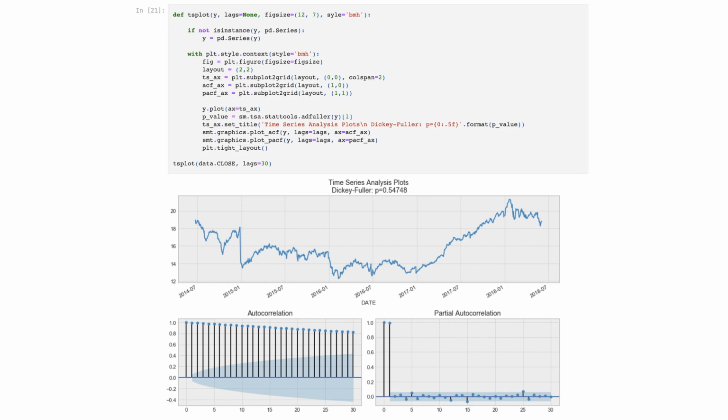8. It plots the autocorrelation function on the acf_ax using the plot_acf function from the statsmodels library. 9. It plots the partial autocorrelation function on the pacf_ax using the plot_pacf function from the statsmodels library. 10. Finally, it adjusts the layout of the plots and displays the figure. The code then calls the xplot function with the close column of a dataset called data as input and a lag value of 30.